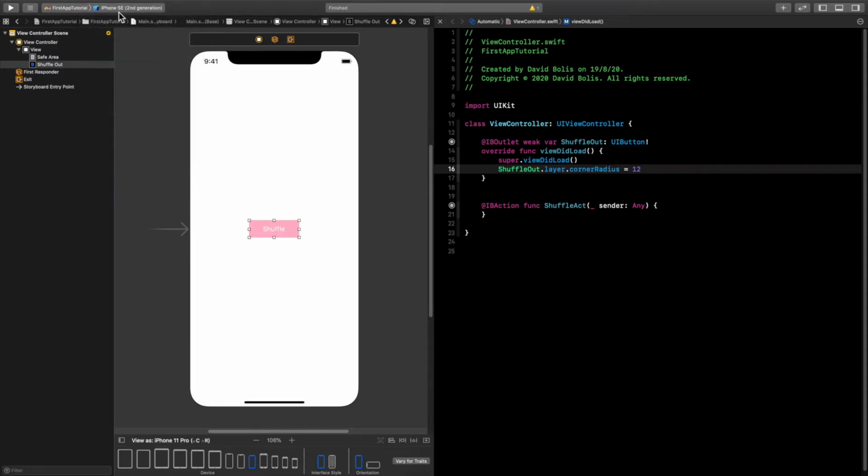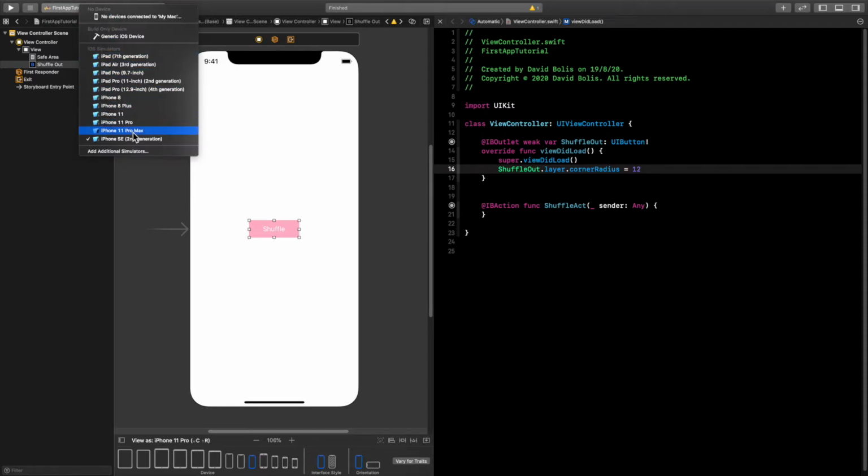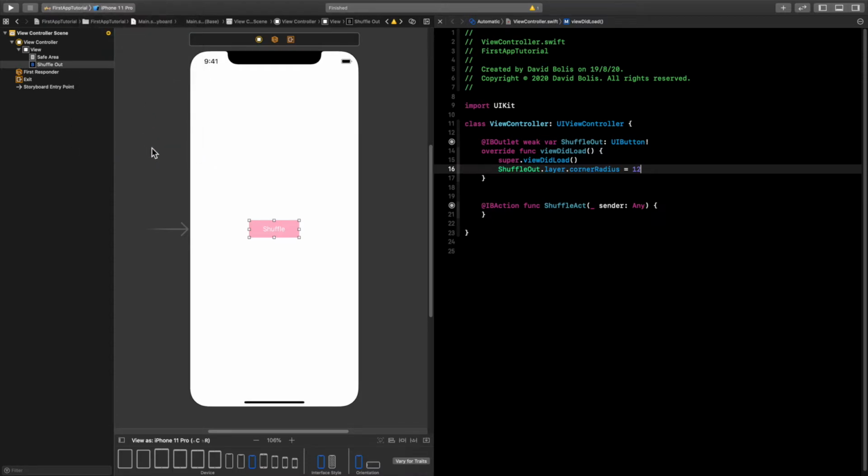Let's go ahead to this button right here and let's select iPhone 11 Pro. Make sure it's on iPhone 11 Pro. And I'm gonna go ahead and run this. Now because it will take some time to actually run, all I'm going to do is I will just skip this part of the video and then I'll start it again as soon as it actually loads up.